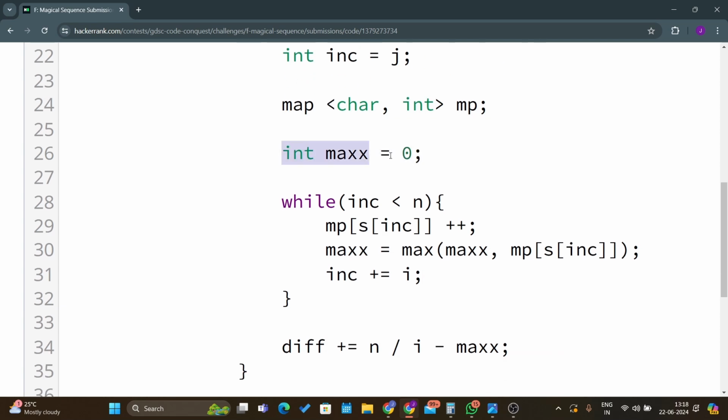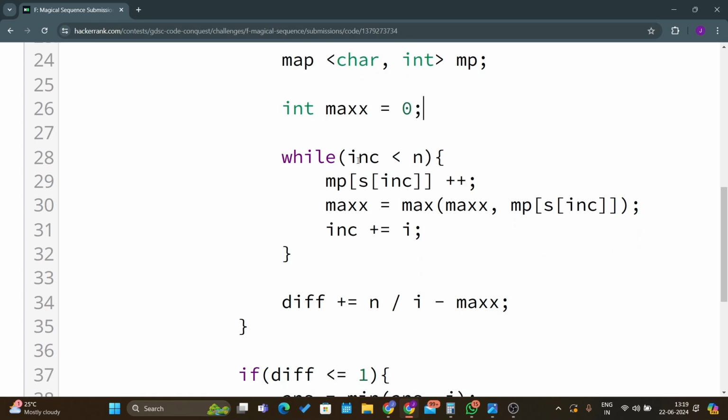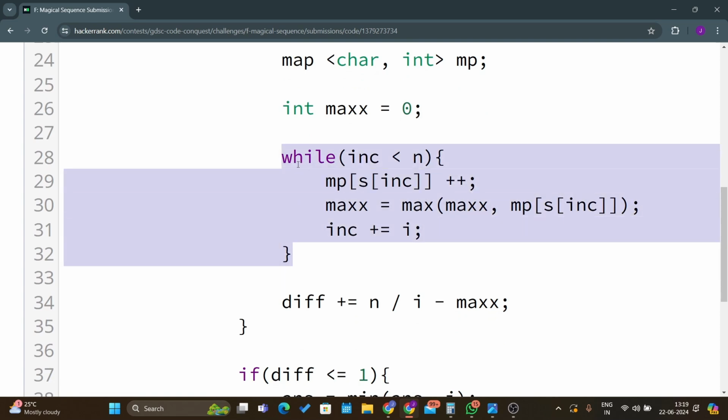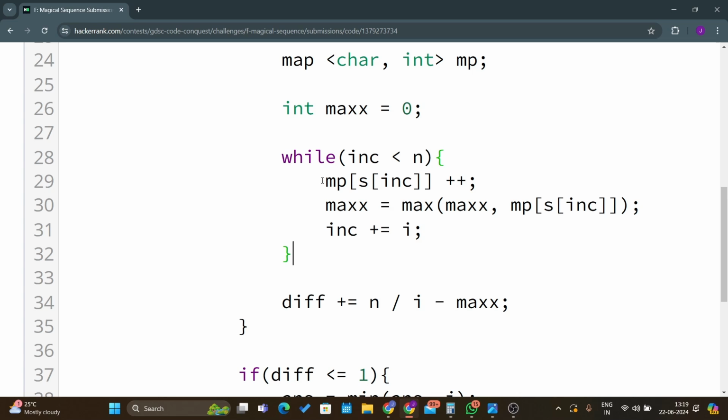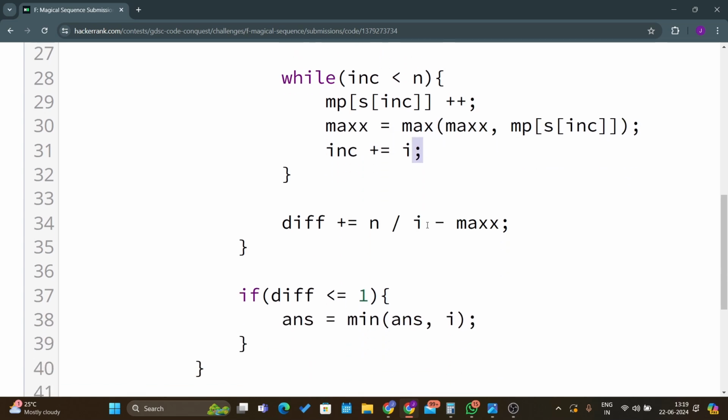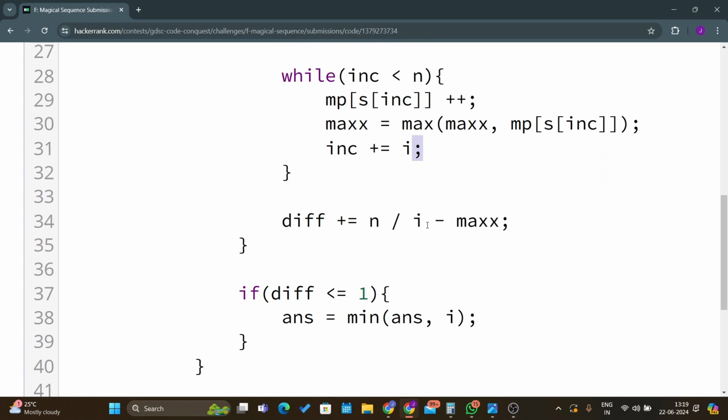Inside this max variable I am going to store the number of occurrences of the character with the maximum number of occurrences. So I am iterating the rest of the n inside this while loop. I am incrementing the count of each character, and storing the occurrence of the character with the maximum occurrence in this max variable. And then I am incrementing the increment variable, and then I am incrementing the difference.